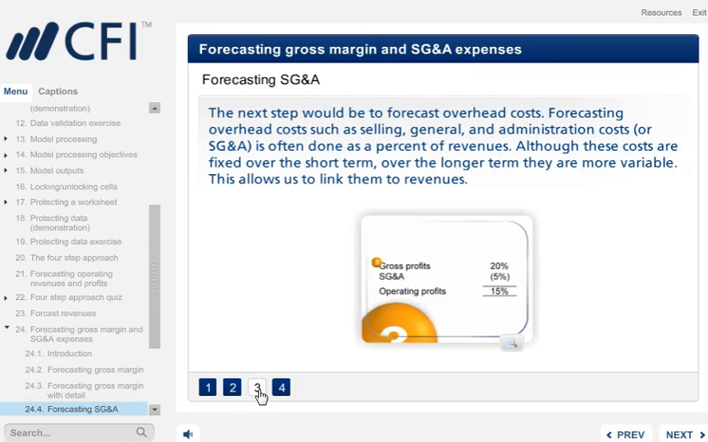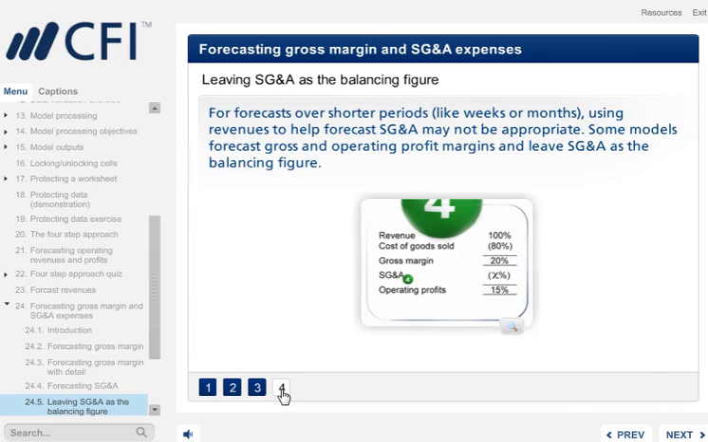The next step would be to forecast overhead costs. Forecasting overhead costs such as selling, general, and admin costs, or SG&A, is often done as a % of revenues. Although these costs are fixed over the short term, over the longer term they are more variable. This allows us to link them to revenues. For forecasts over shorter periods, like weeks or months, using revenues to help forecast SG&A may not be appropriate. Some models forecast gross and operating profit margins and leave SG&A as the balancing figure.